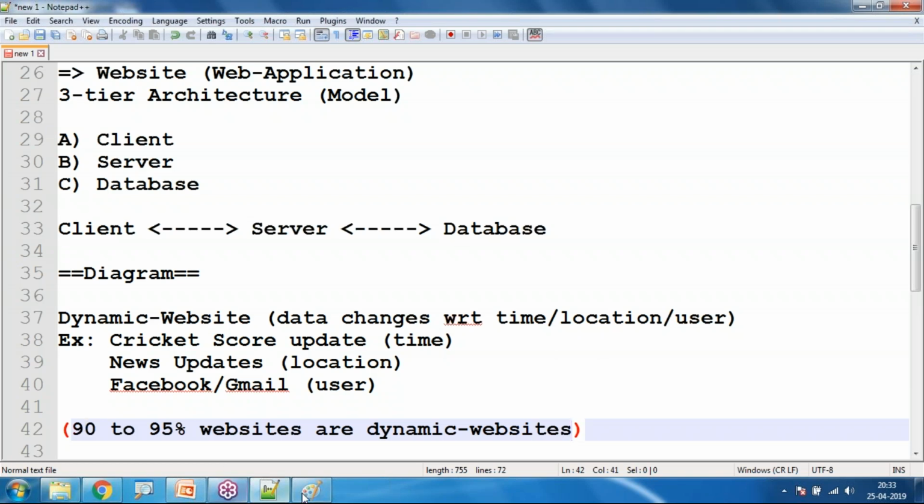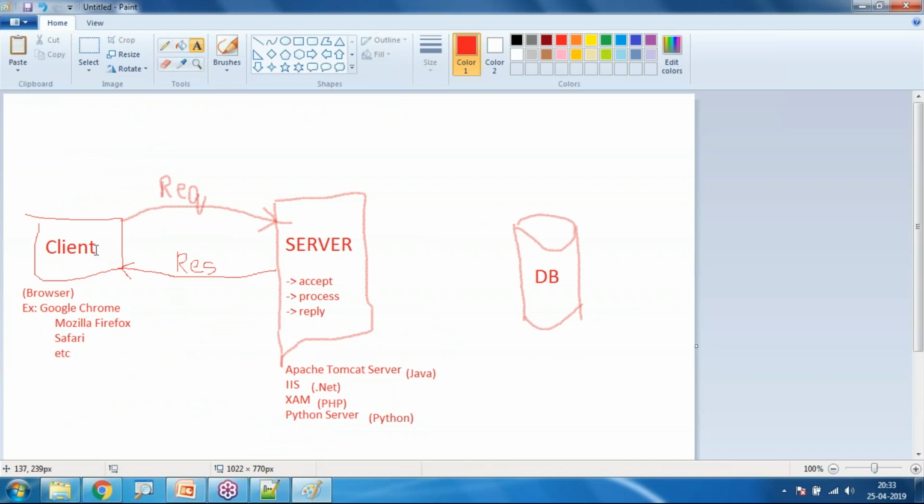Right. So let's get back to client, server, DB. The client will be using the browser, making a request to the server. The server will accept the request, process the request, and generate the reply. This reply will come back to the user as the response. Now in the server, if you want any dynamic information, we have to get it through the database. Server side technologies will communicate with the database and get the updated or dynamic information from time to time.